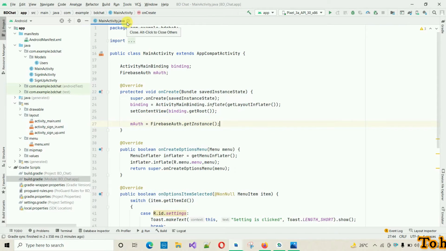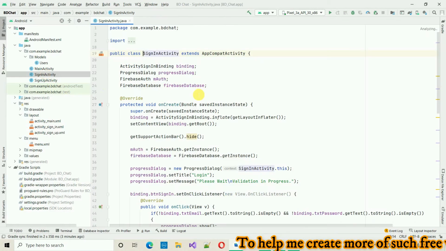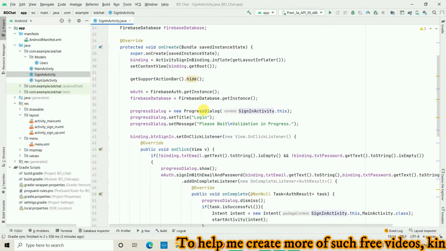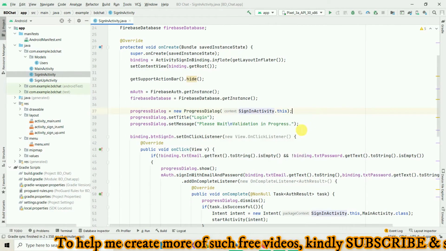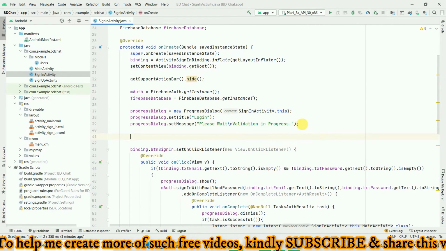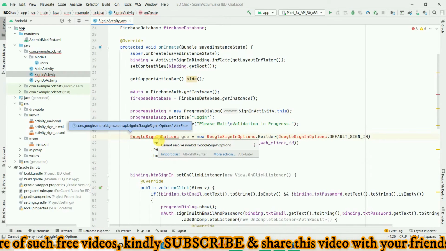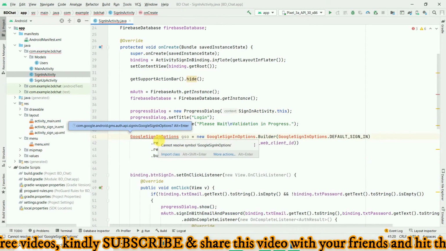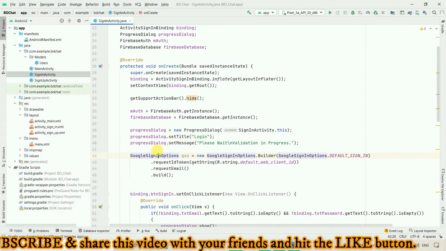Let me just close this MainActivity.java because we don't need to code in that one. We have to code in SignInActivity. So double click on this, and here we have to paste the code. We have to paste the code after this progress dialog. So make some space and paste the code, and it's showing an error because we haven't imported the classes. So I'm going to click Alt and Enter, and it will ask me to import classes. Click on this, and this will import the classes.